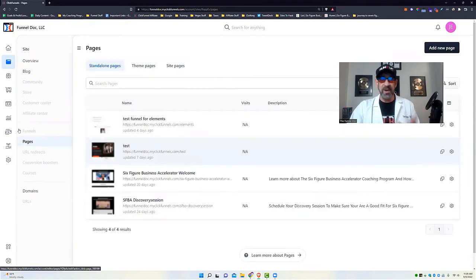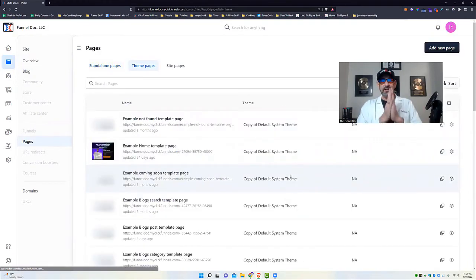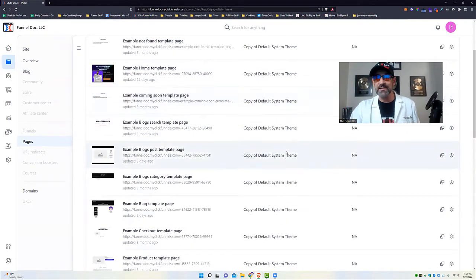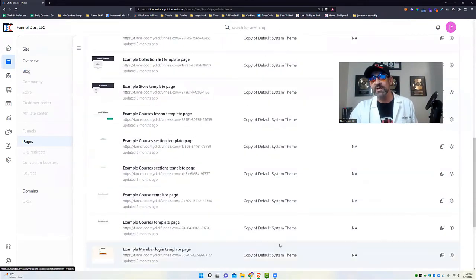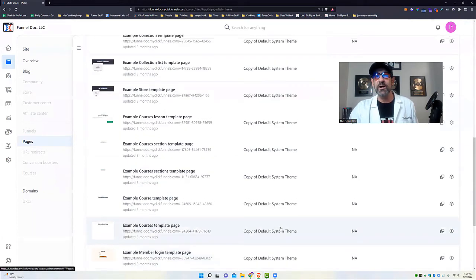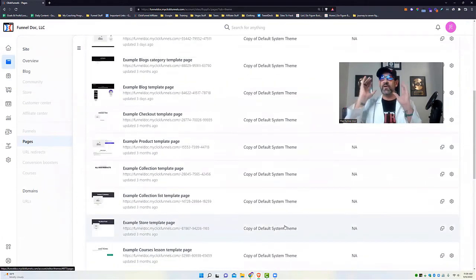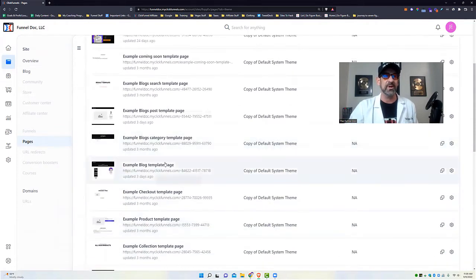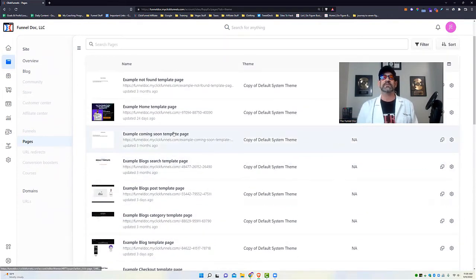Now, when you go to the pages section here, and then you go to theme pages, it automatically makes a ton. I think it's like 10 or 12. I don't know, how many of these are there? There's a ton of templates made for you already to use. Here you got a store template, blog template, all these guys, coming soon page. For a lot of people, this is going to be amazing.